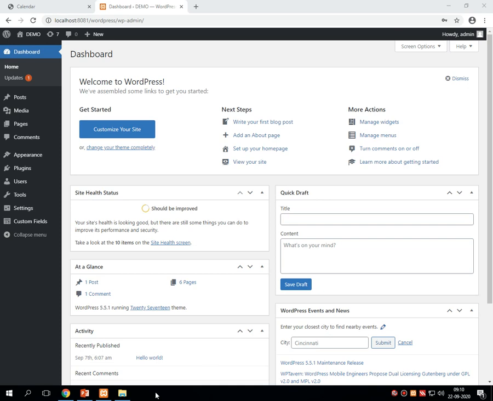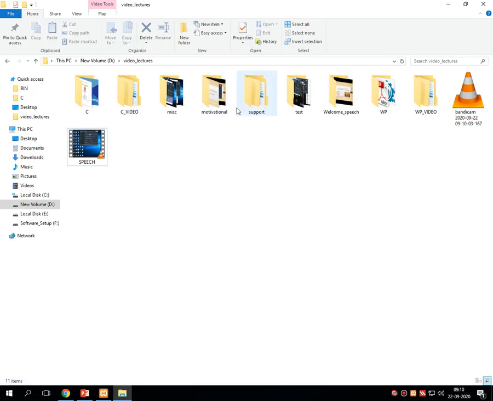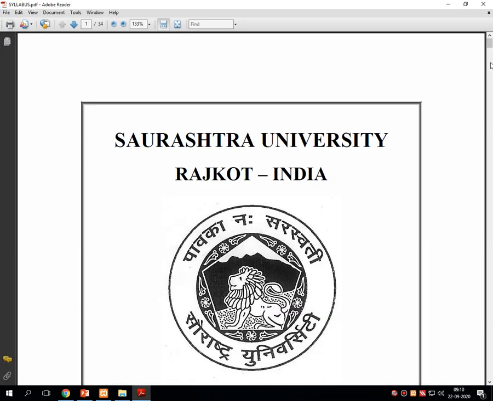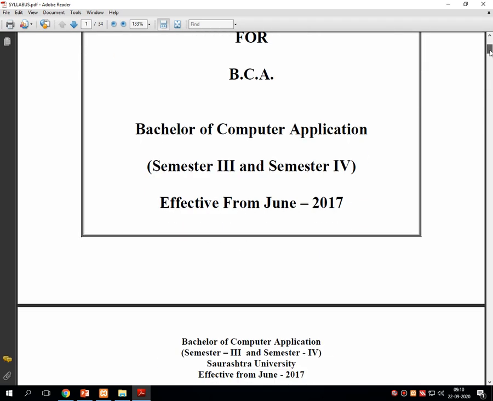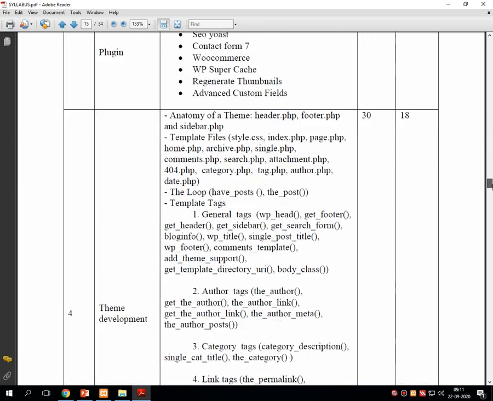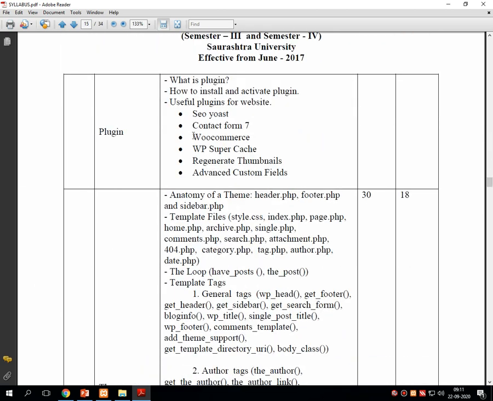What we are going to discuss today. Today we are going to discuss another plugin which is available in WordPress, and that plugin is Advanced Custom Field. So let me open the syllabus of our Saurashtra University. So this is the syllabus. Lastly, we have gone through Contact Form 7, SEO Yoast, WooCommerce. Now we are discussing advanced custom fields. So let's see what is advanced custom field and how it works.